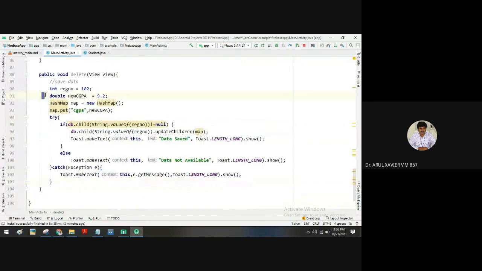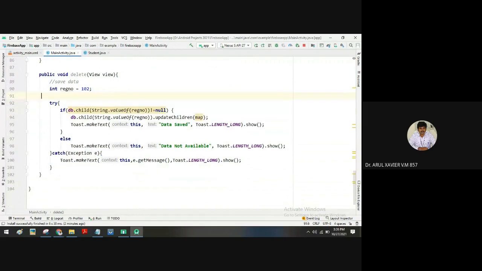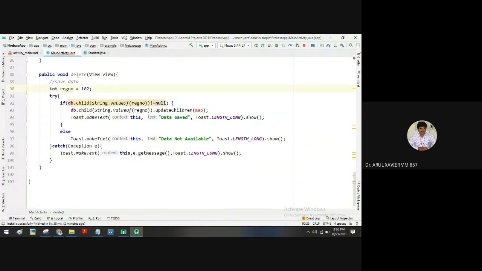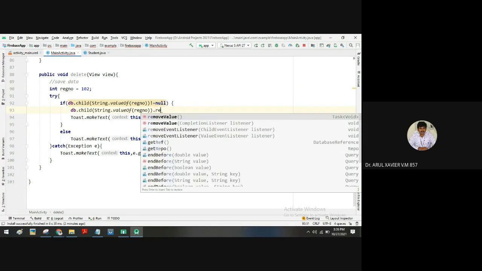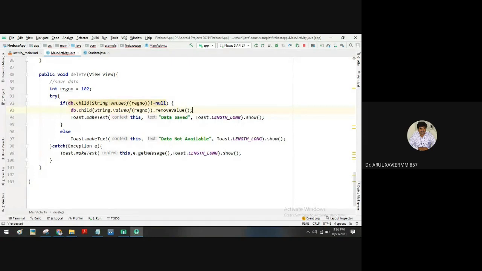I want to delete a particular record. So this hash map is not necessary. Okay, I want to delete register number 102. So what you have to do is just call this, very simple. Find the child, and there is a function called remove value. Okay, just one function, remove value function. That node, that particular child will be deleted. The 102, that particular node will be deleted immediately. Okay, so I have created a delete function.